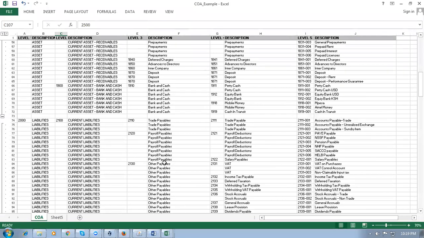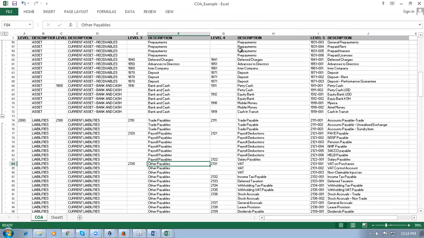In level 3, there will be a fourth thing. 2100 is the trade payables. 2120 is the payroll payables. Likewise, there will be further variations. In level 4, it will have one further. 2111 is a trade payable, and then 2121 is the same. It will go to the fourth level.